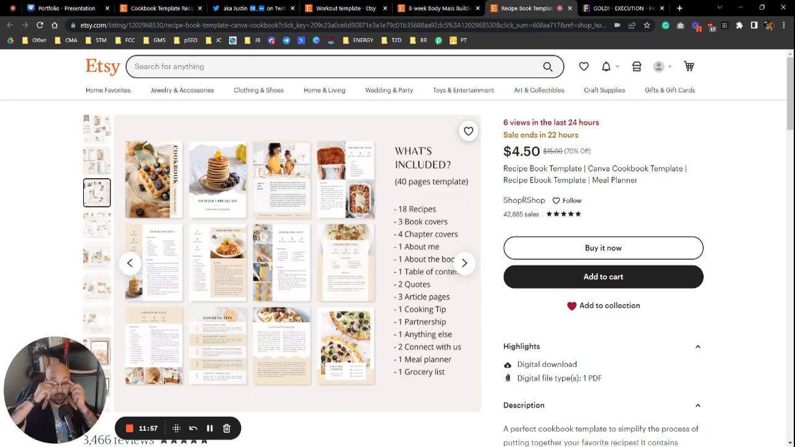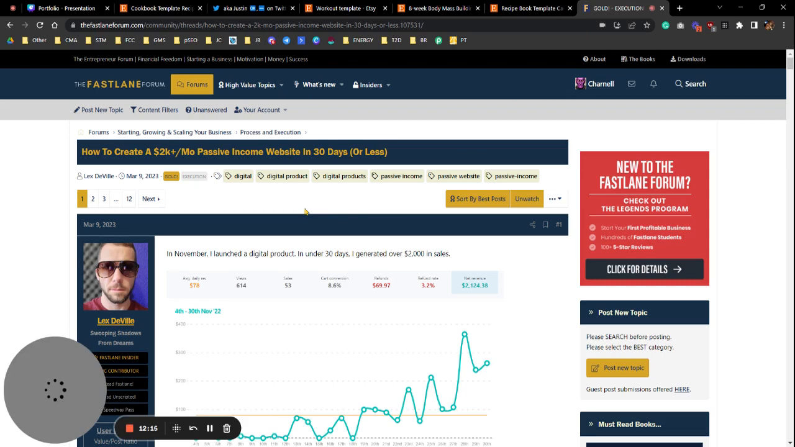You can favorite 5, 10, 15 different shops that are all in your space, that are active and creating new stuff constantly. And then you have a constant stream of, all right, here's the products I'm going to make. And that's it. I cannot take complete credit for this. I got the idea of using Etsy as a research tool from Lex DeVille over at the Fastlane Forum.